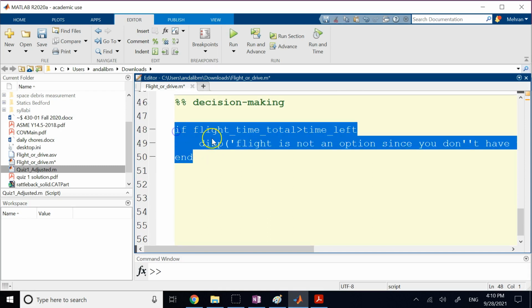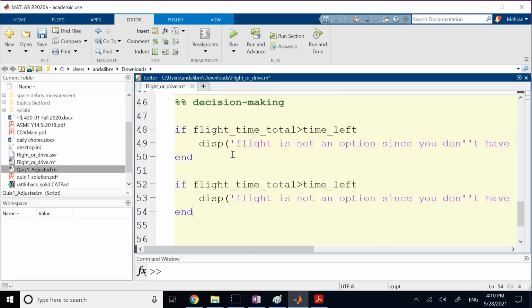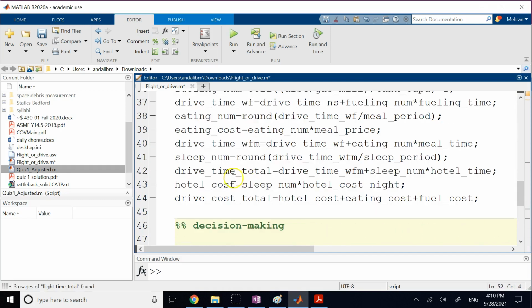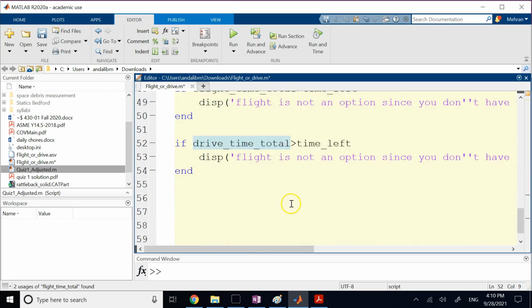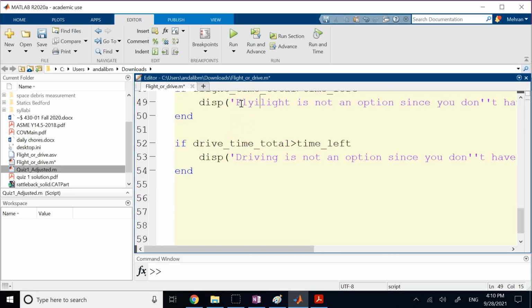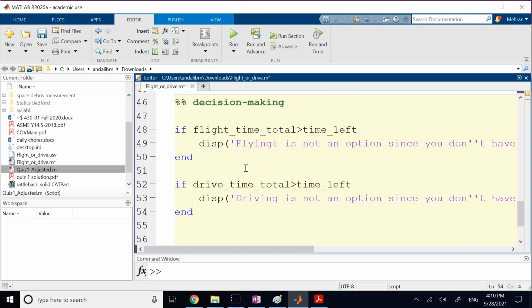Then you do something very similar and you can say what? If the driving total time, right, which is this guy, drive time total, if the drive time total is bigger than the time left, then you say what? You say driving is not an option, right? Or here you can say flying is not an option because you don't have the time. So the decision is simple. You don't have time, you cannot make it.